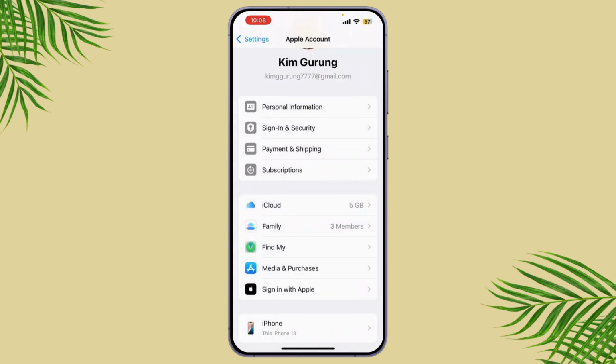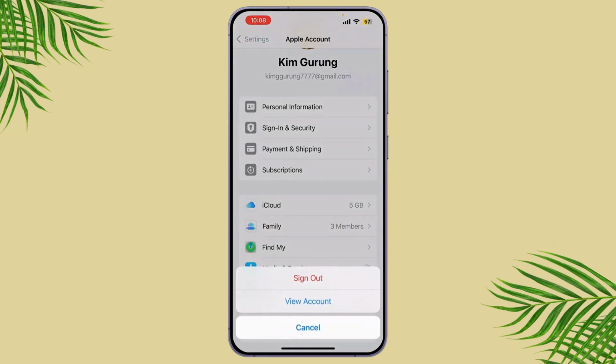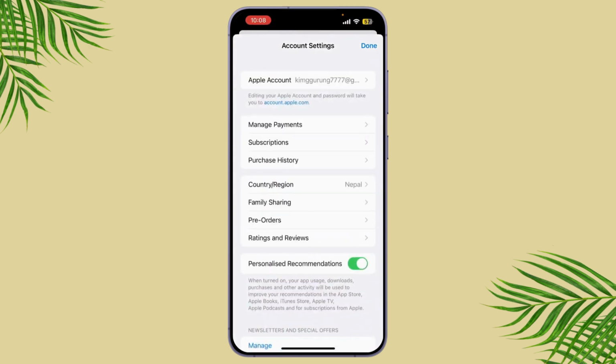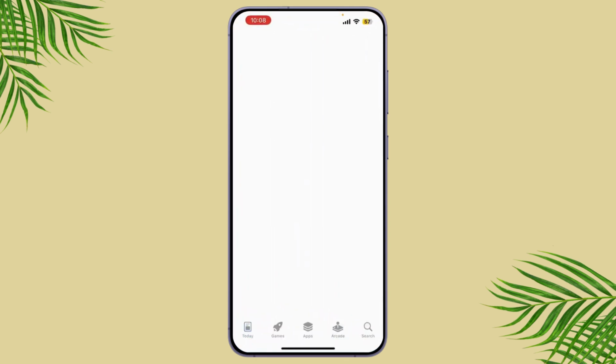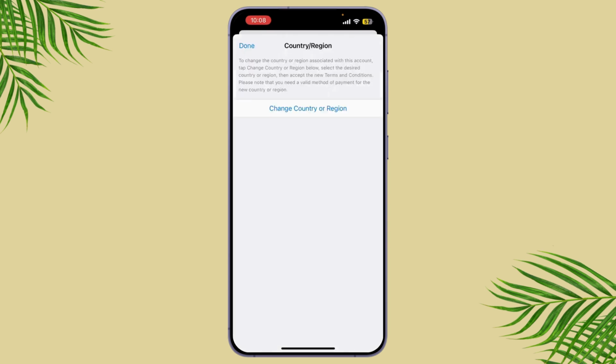Now let's change your region. Go back to Media and Purchases. Simply tap on View Account. Now tap on Change Country or Region, and choose the new country or region you want to switch to.